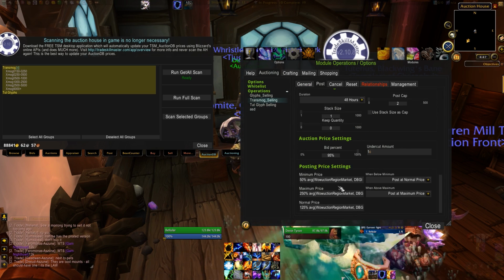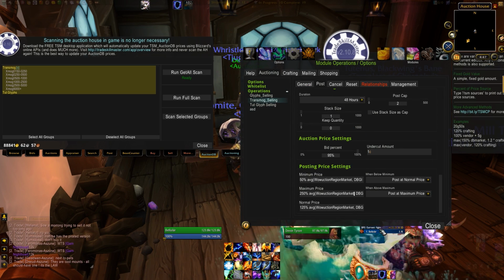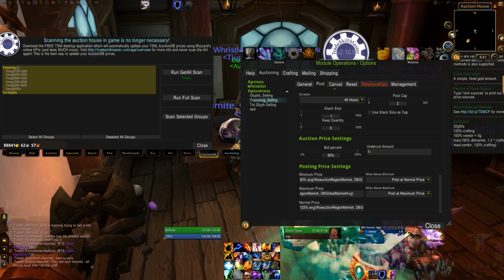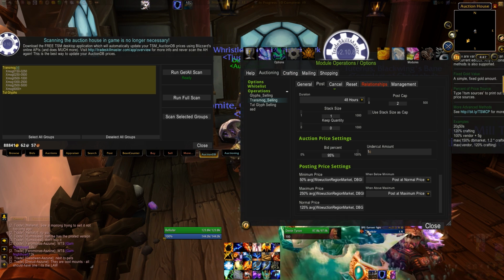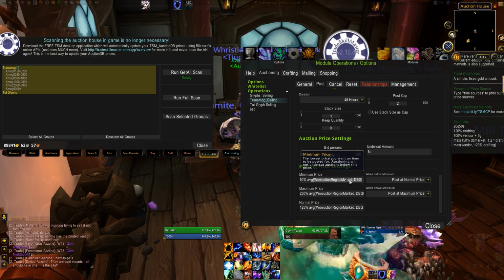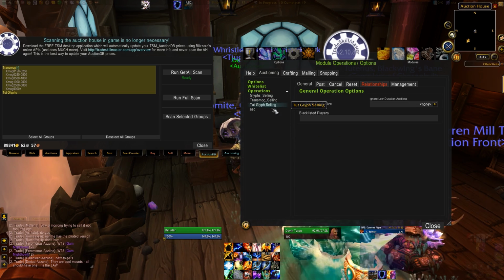If we go here into post, if I scroll to the right, we've got the global market average and the region market and various things. I still need to sort of tweak around with these, but that's essentially what's going on here.